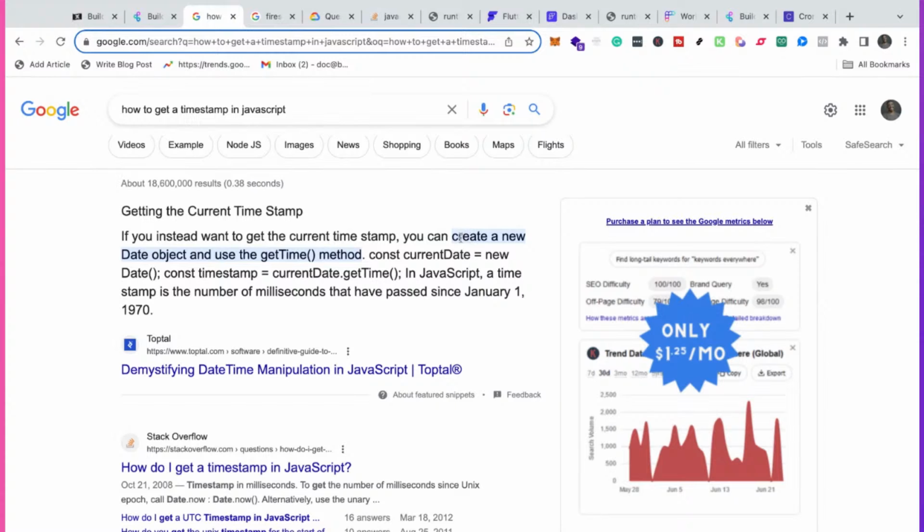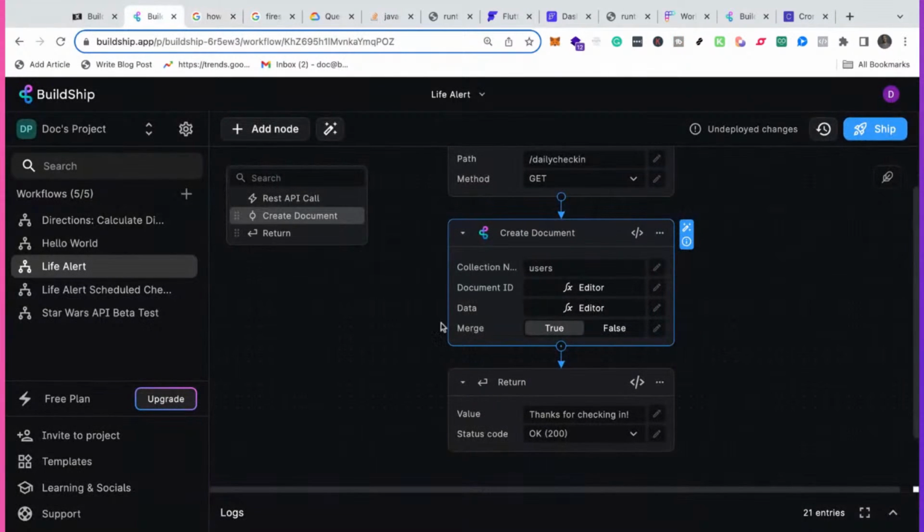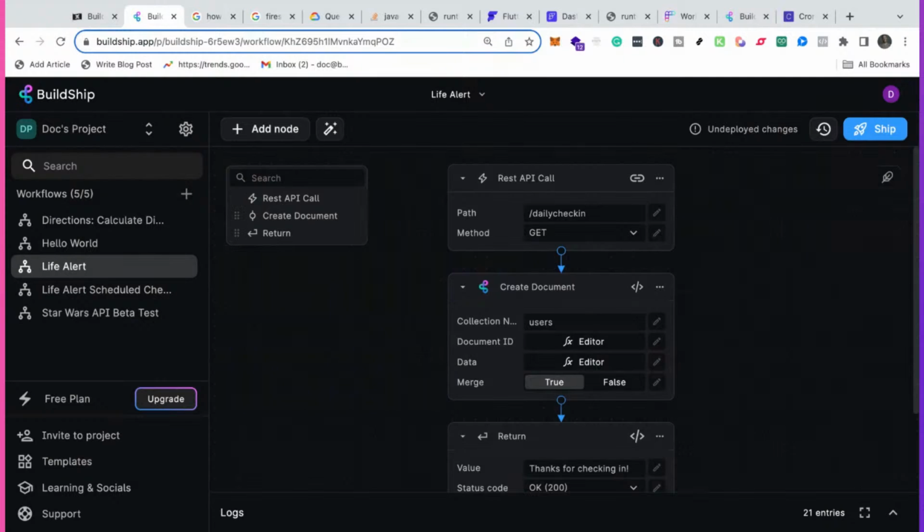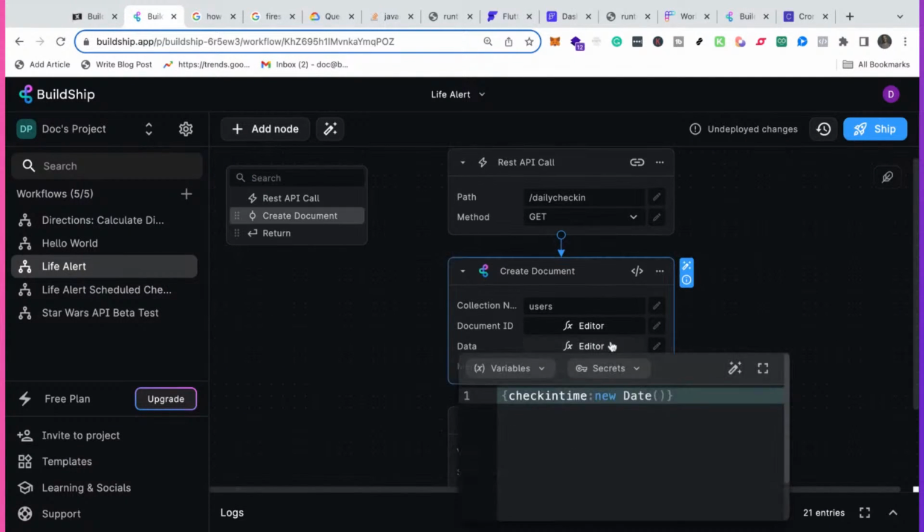All right. Let's see. Create a new date object and use the get time method. So that means all we have to do is, if we go back to the editor, the new date thing that we had, after the circle brackets, we can do dot get time. Let me go back. Dot get time.